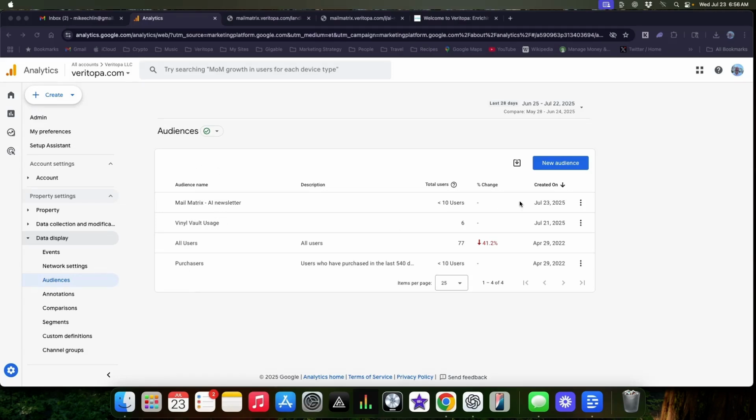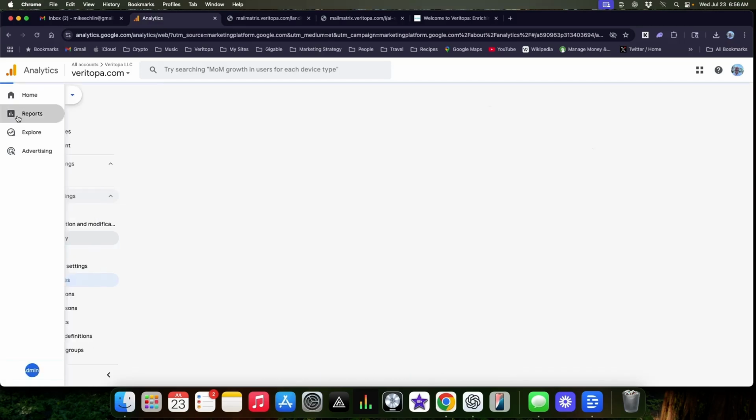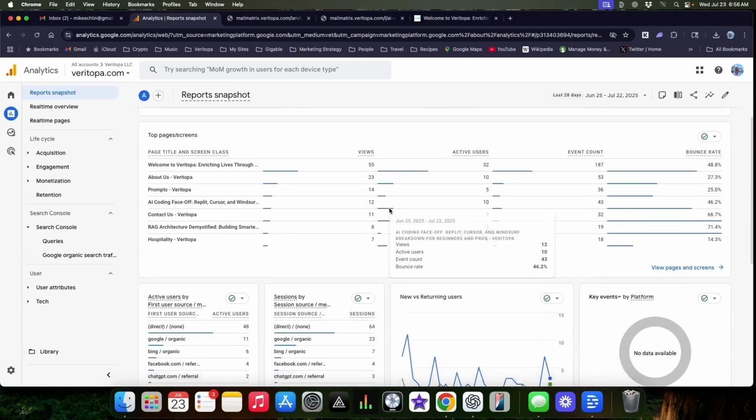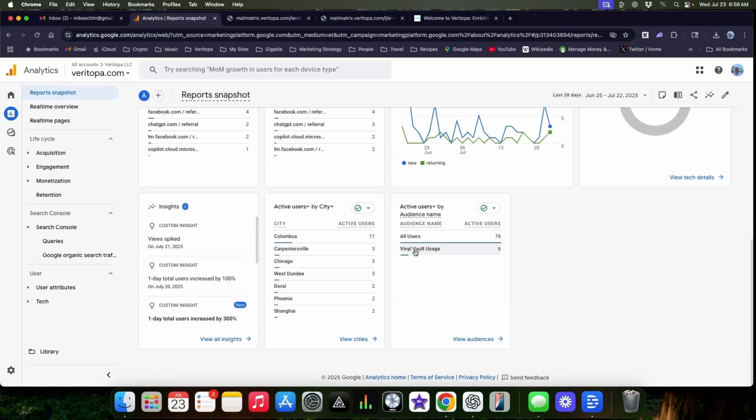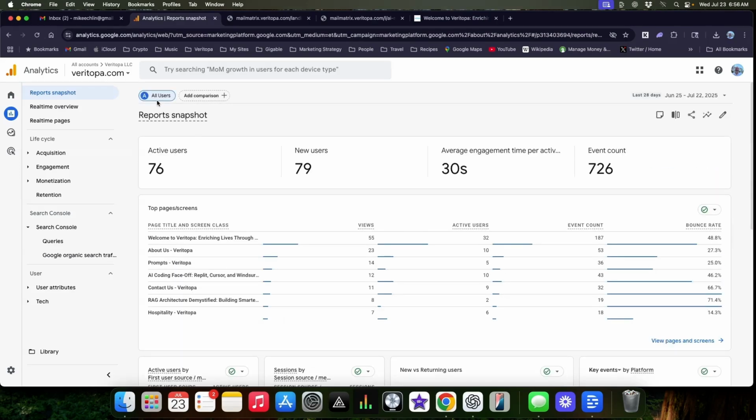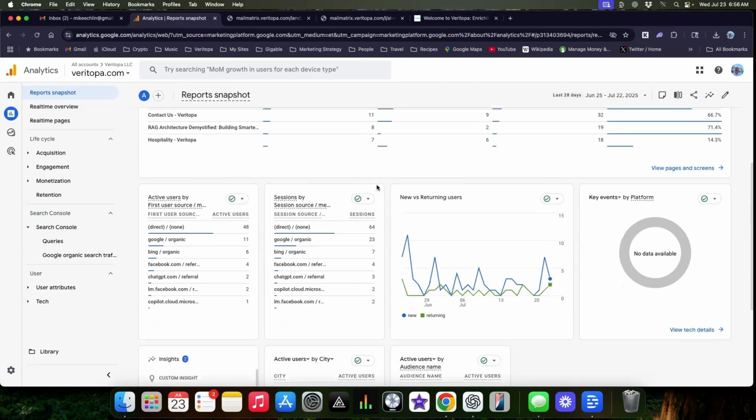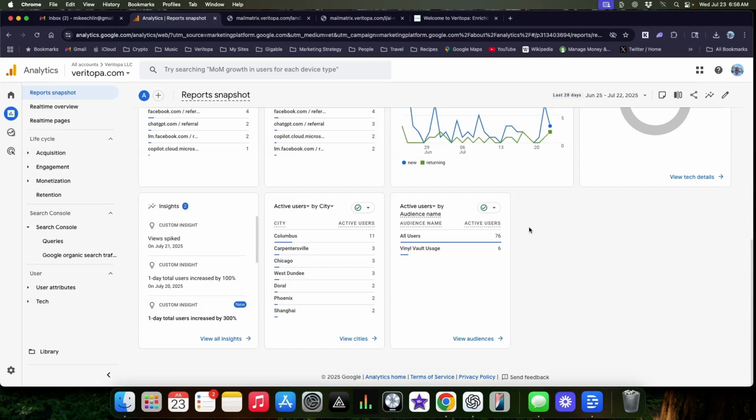So now we've got a new audience name. And so when you go into reports, you will see audience right here, active users by audience name. And this should be a standard report within the report snapshot page. And it'll show you once the traffic shows up, and we could try it.